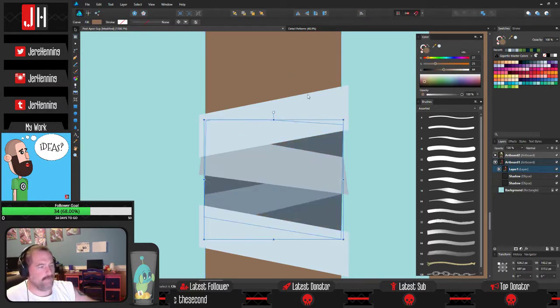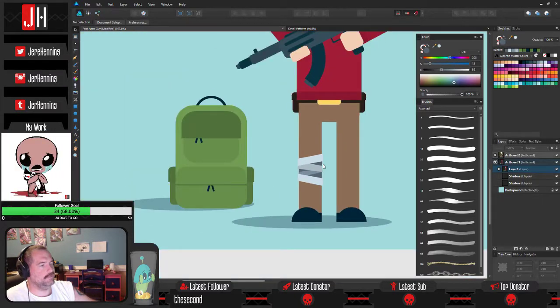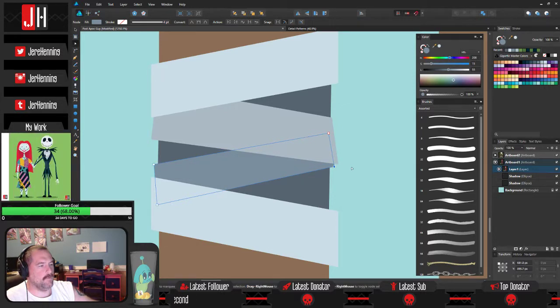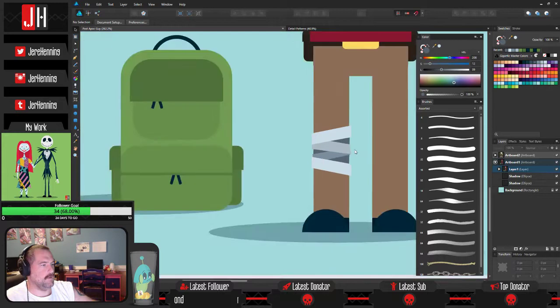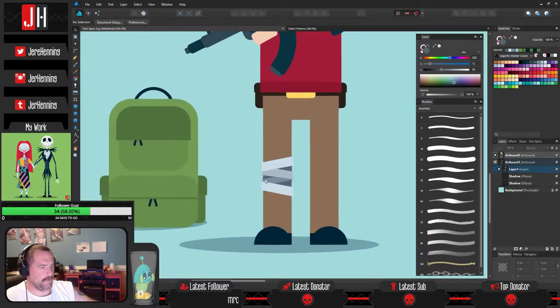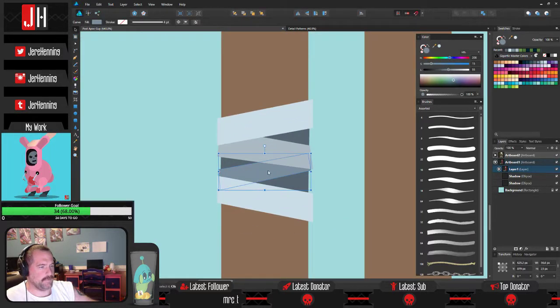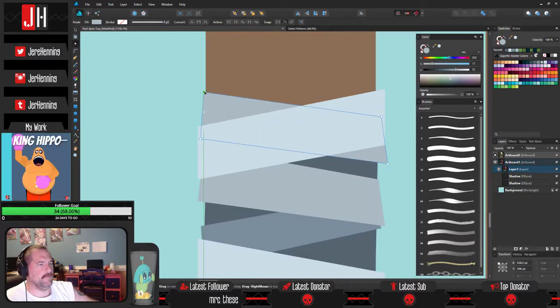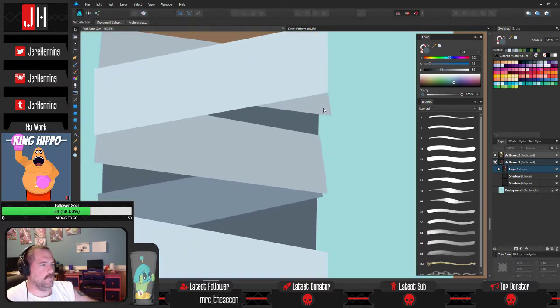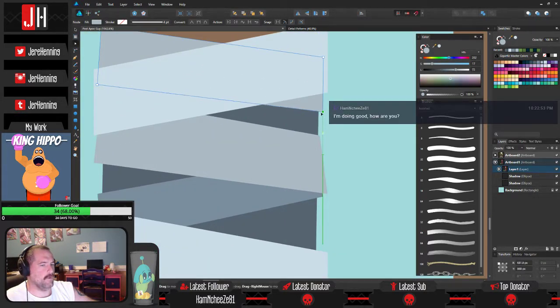Let's try that. Maybe this needs to be out more. You'll have to pardon me, I'm just kind of experimenting right now. Just kind of playing around with some of these shapes and whatnot. Actually doesn't look bad there. Ooh, that's way too far.